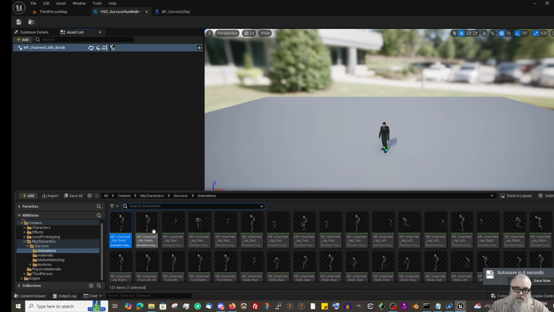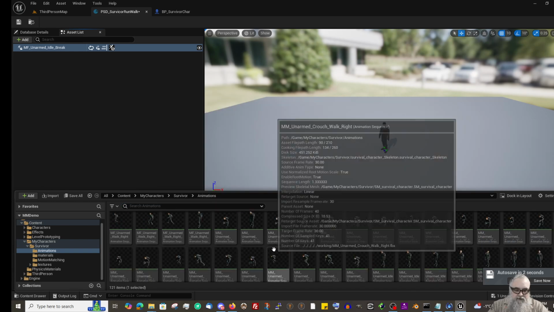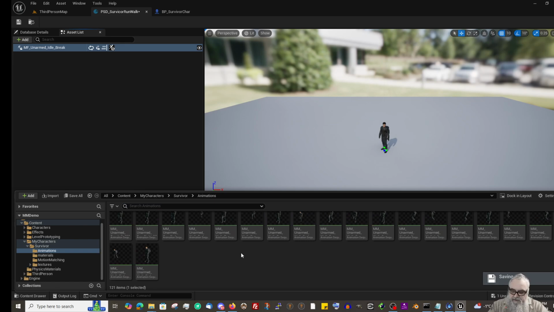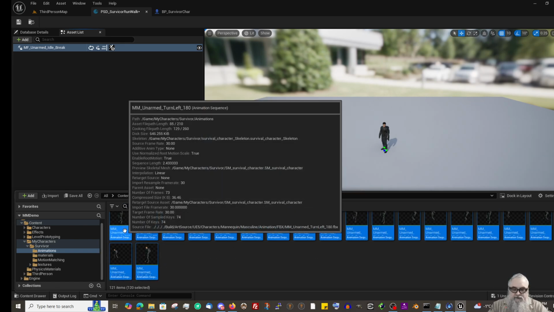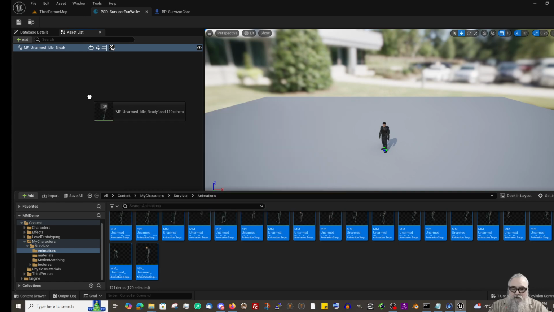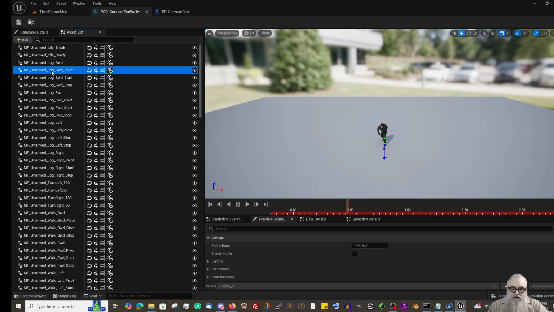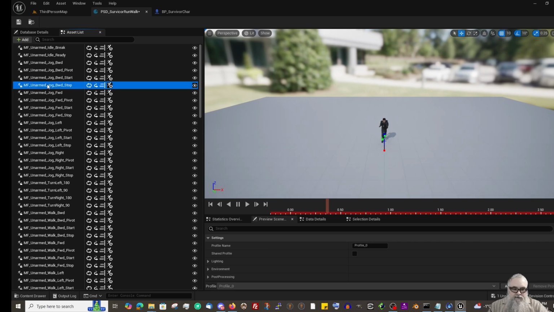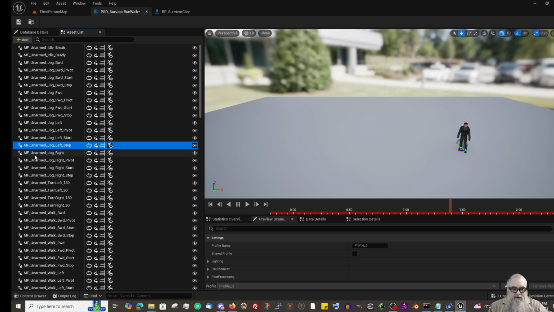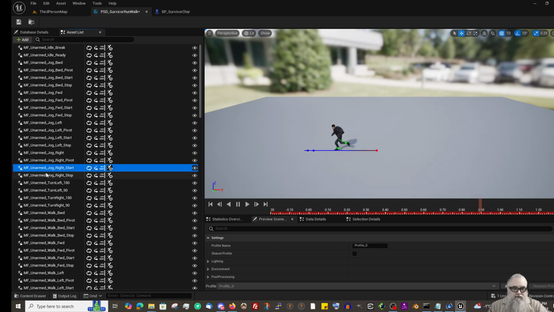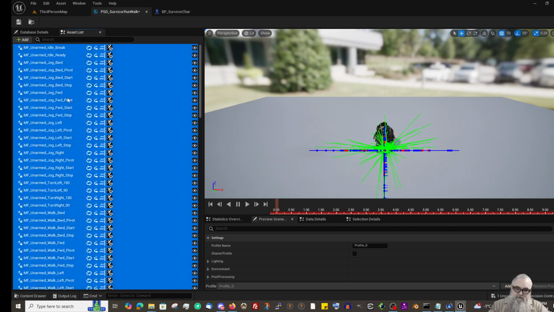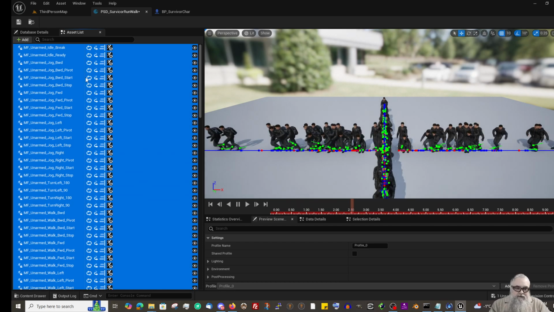So let's make it a little more interesting. Let's add some more. I'm just going to go for broke here and add all of them. Depending on your system, you may or may not want to do this. As we'll see in here, there are several animations that we're not going to use right away because we're not implementing crouch. But you can see here as I highlight these, the different animations, back up, forward. If I was to select them all, you can see all the different animations that the engine can choose from.